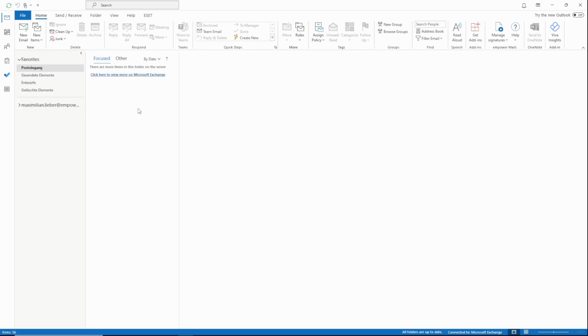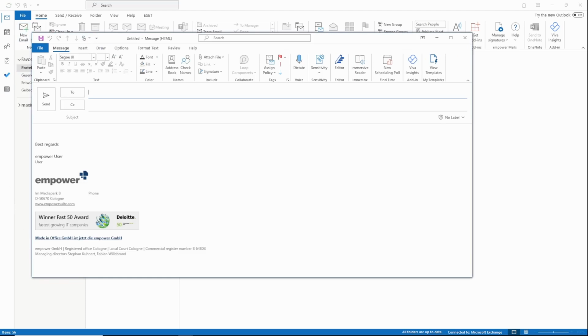In this tutorial, we will show you how you can work easily and efficiently using Empower Mails. When a default signature is set, Empower Mails automatically inserts the signature into a new email. If you have multiple signatures set up, you can easily switch to a different signature.